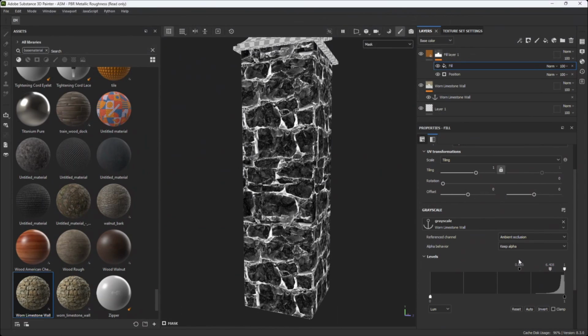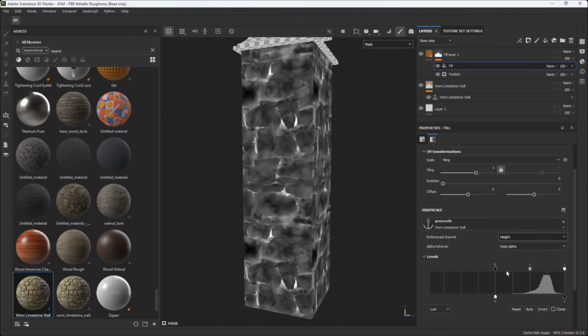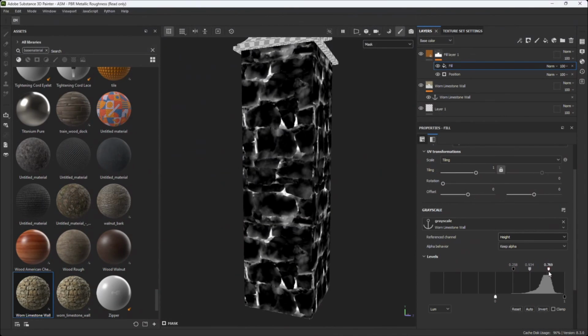That might be interesting. Sometimes I like to play around with some of the other channels. What's height give me? I think I want to use the height instead, maybe. So I'm just going to play with this. Get something like that. All right, that looks pretty cool. So now I have this in place.